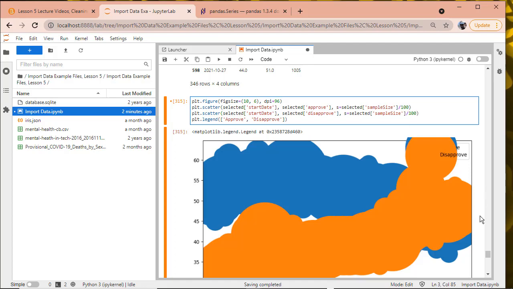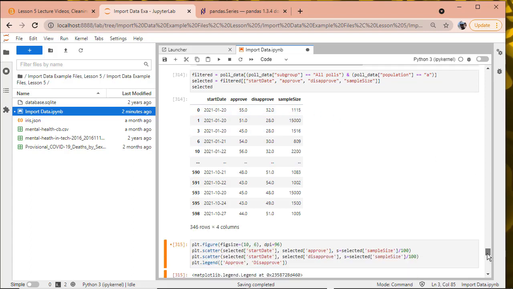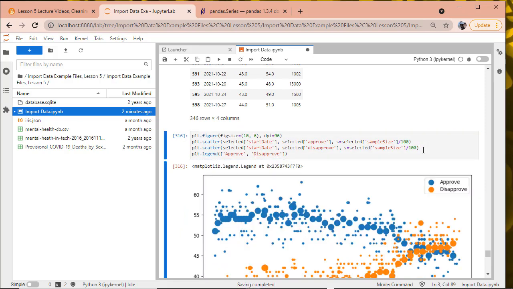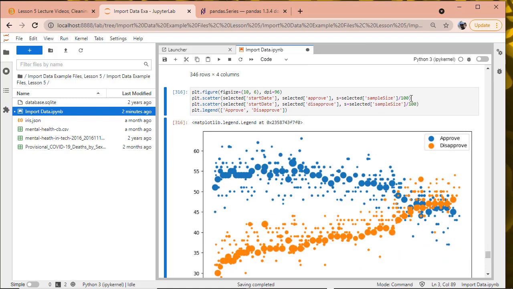And this is based on, most of these polls look to be about 1,000. Yeah, well, 1,000 up to 15,000, give or take. And so if you divide it by 100, 1,000 would be a marker size of 10. I think that's probably still going to be a little too big. That's pretty close, though. Yeah. So maybe just do 200.